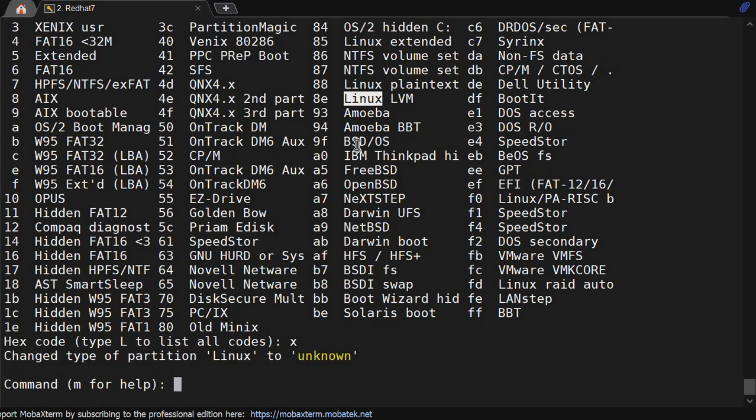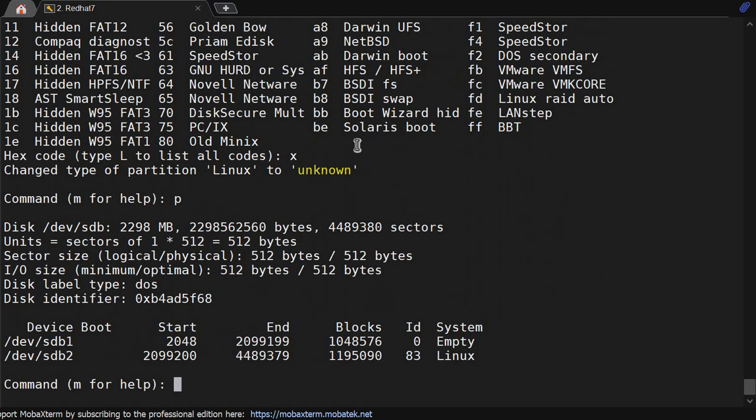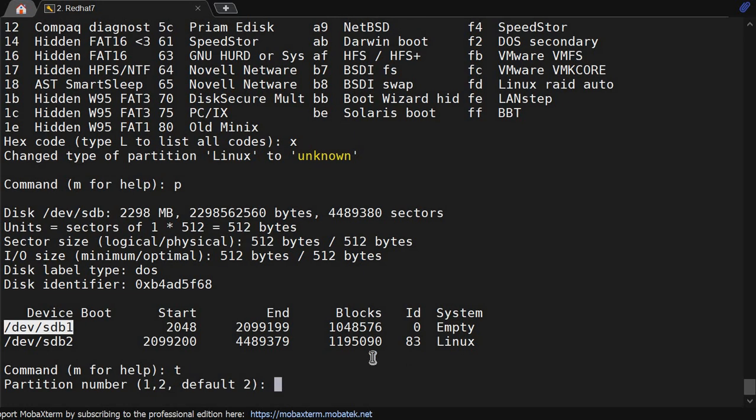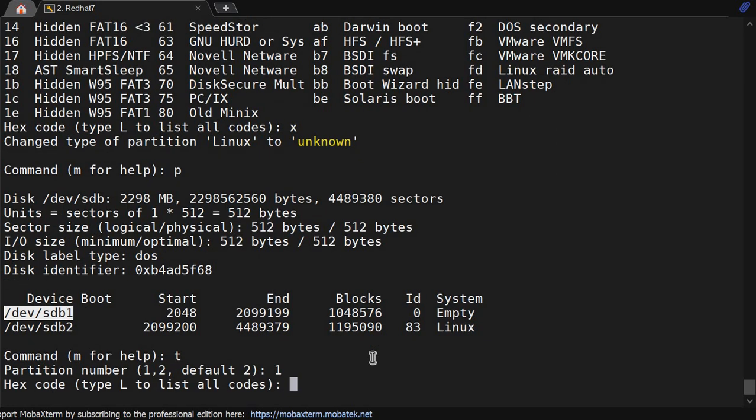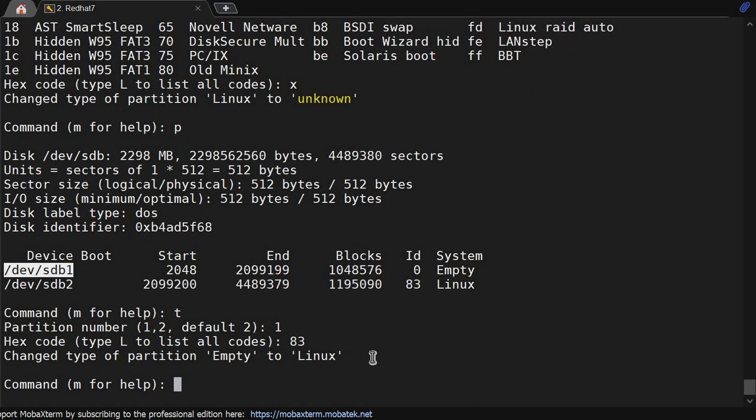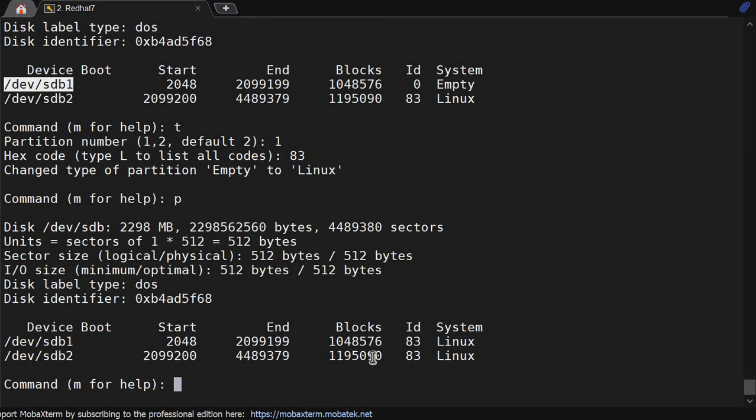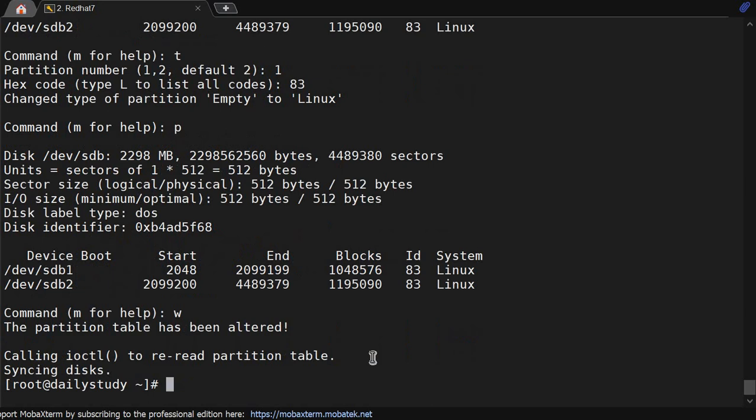Okay, this code is not valid. Again we'll do print. See, it has changed from 83 to empty. So we have to do T, change the type, partition number 1, and we'll list the codes, or as we already know, we can give 83. Okay, we'll do print again. Perfect. Now I want to save and exit, so I will press W.